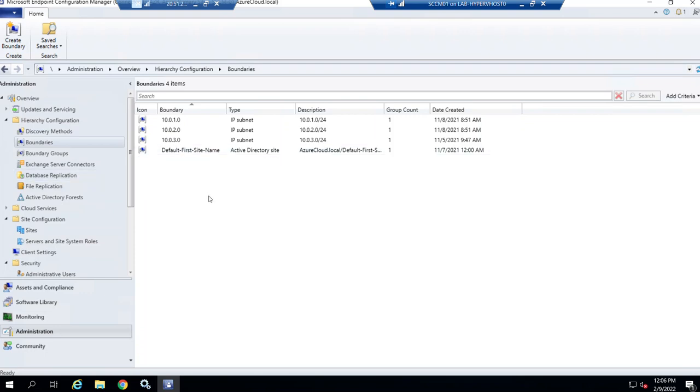Boundaries are the logical boundary in ConfigMgr where you can specify your requirements and separate those by either subnet or IP ranges, so you have them separated. A boundary group is when more than one boundary becomes a boundary group. Simple as that. So I have some boundaries created for my environment here.